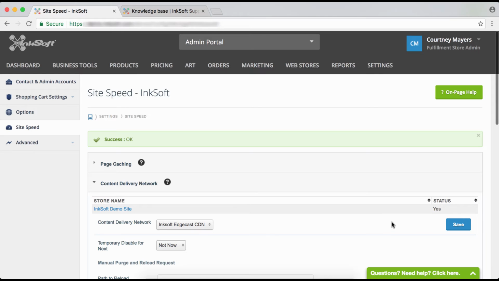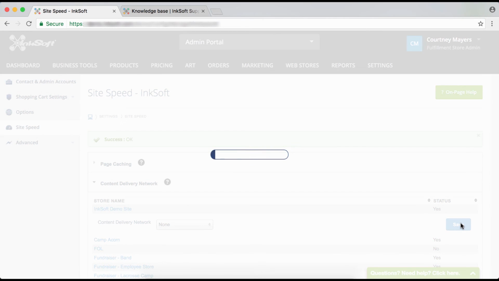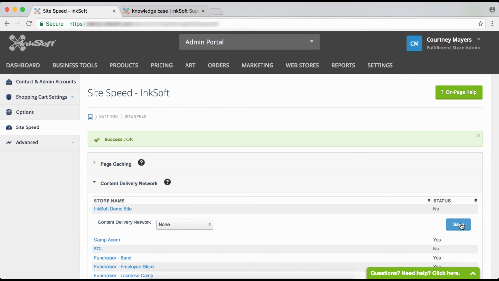Now, again, I highly suggest if you're keeping this on all the time and you see some slowness, you're probably going to want to look here first. If this is on, go ahead and just shut it off, hit save, keep it off for 24 hours, and then come back in the next morning, flip it back on, and you're going to see your Content Delivery Network speed up.